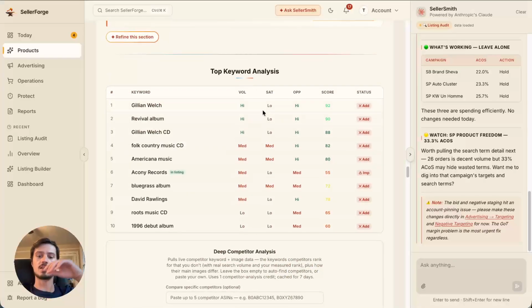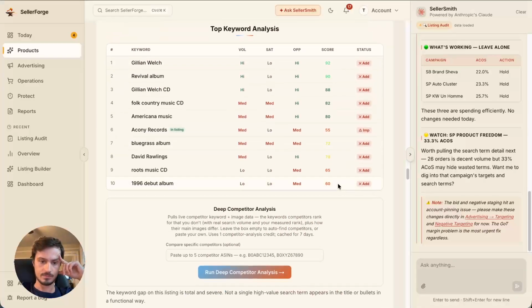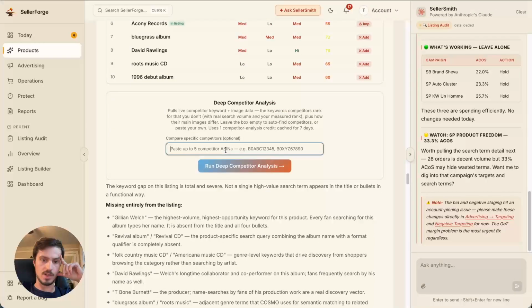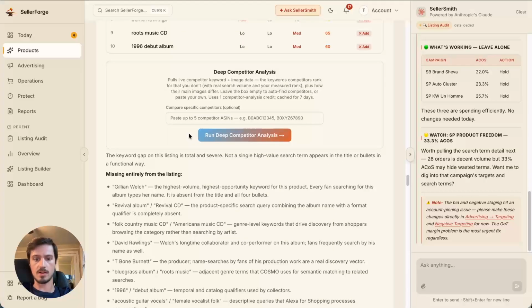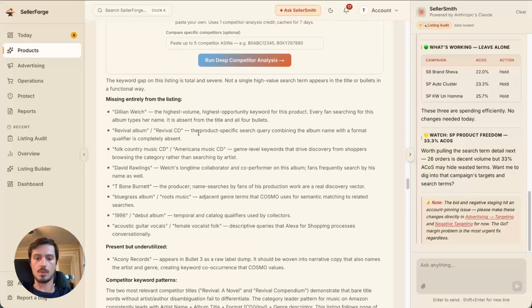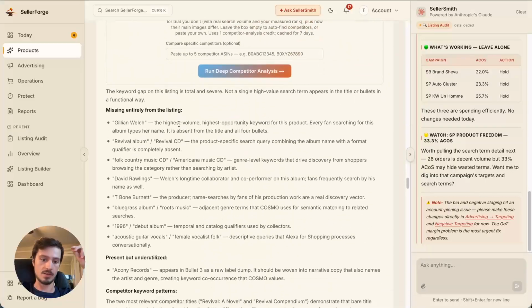There's keyword analysis, and you can even run deep competitor analysis, so you can pull live competitor keyword and image data to do a deep competitor analysis that is going to basically A/B test compared to your live listing, and it's going to try to see what they're doing that's working or not working and factor that in.